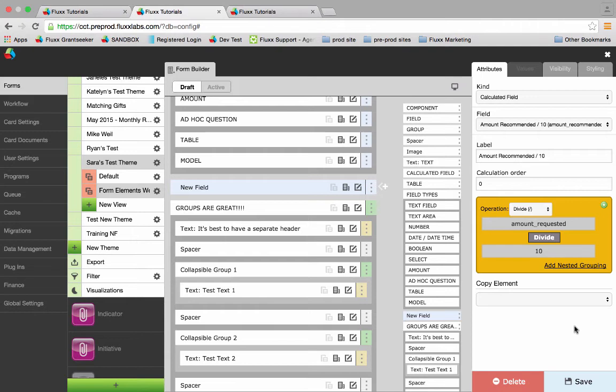Roll-up calculations, which are the next type of calculation, use values or information from more than one model type. So your decision to use one or the other will depend on whether or not the information you want is on this model type or another model type.